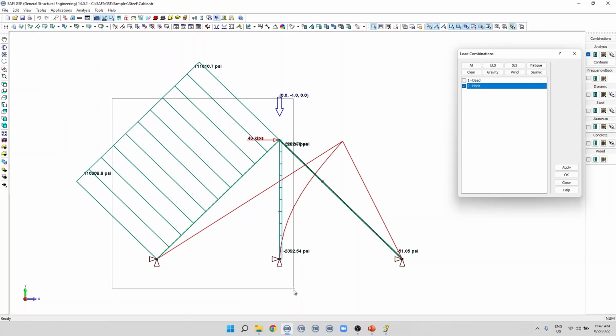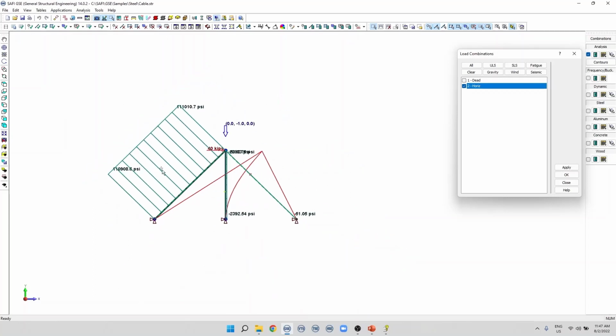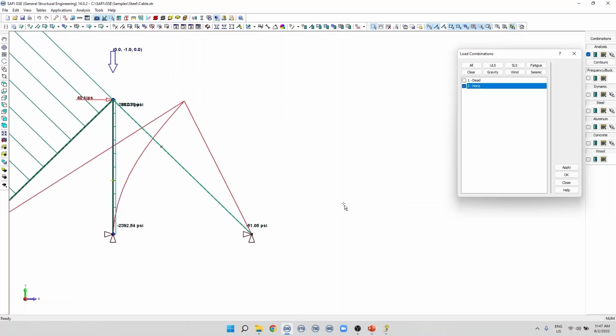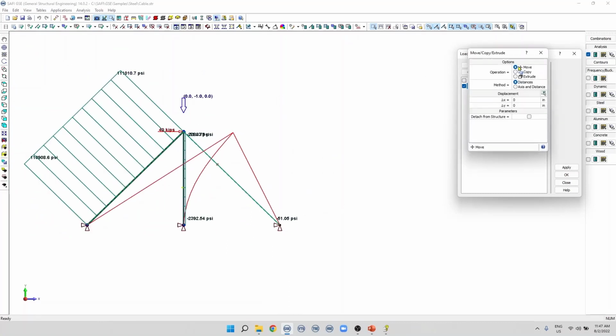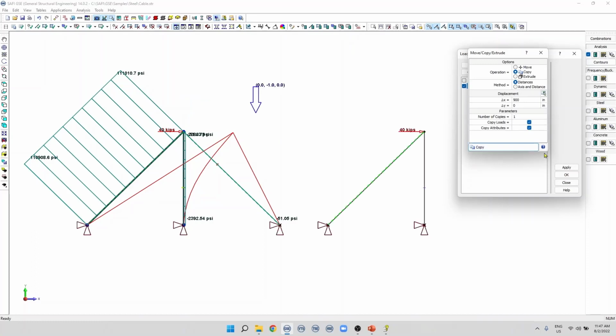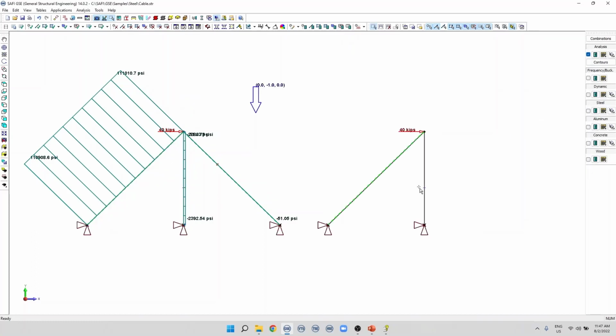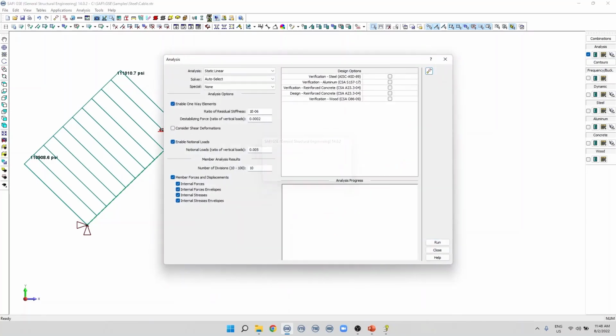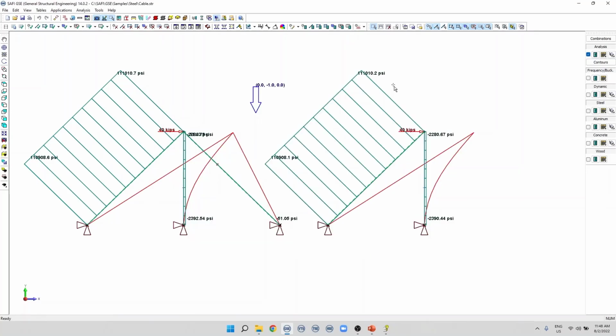Let's use the command copy, and I'm going to copy this model here. Let's put 900 inches. The model on the right-hand side and the model on the left-hand side for this load combination are equivalent. If I run the analysis again, we can see that the results are the same.